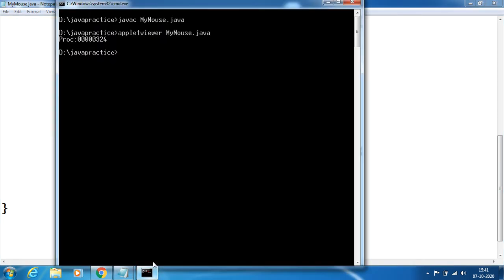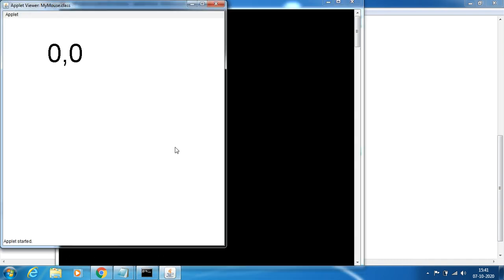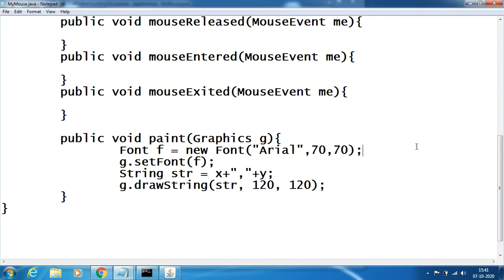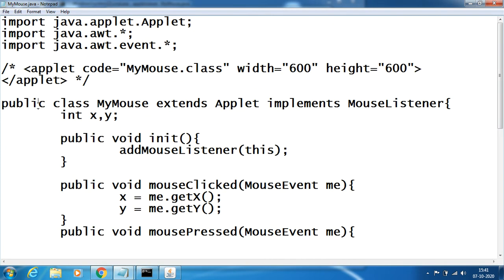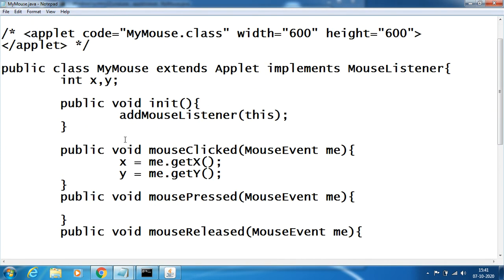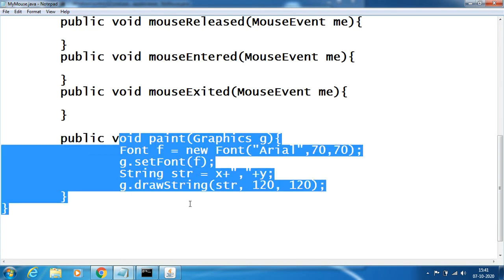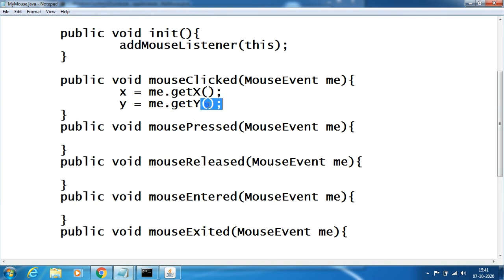When I run this and check, see, I am getting the 0 0 position. If you click the mouse here, I am getting 0 0. Anywhere I click, I am getting only 0 0. The reason behind that is, when my applet is initially loaded, it loads the initial values of x and y as 0 and 0, and it draws directly. Later, when I click my mouse, it gives the values of x and y.